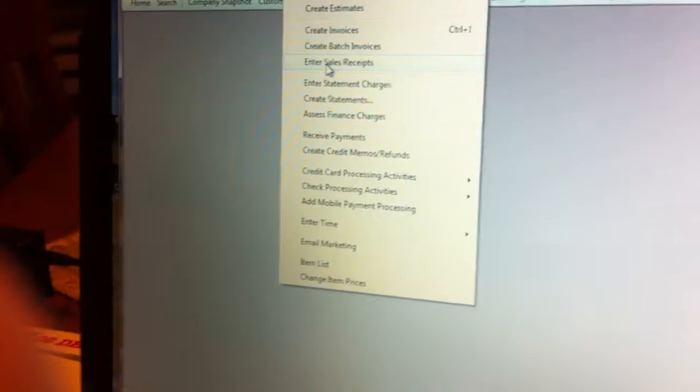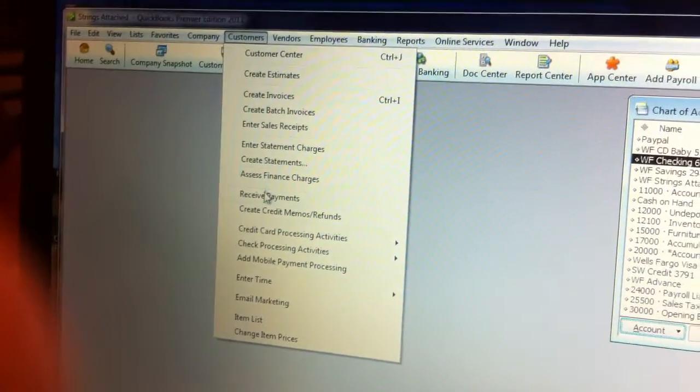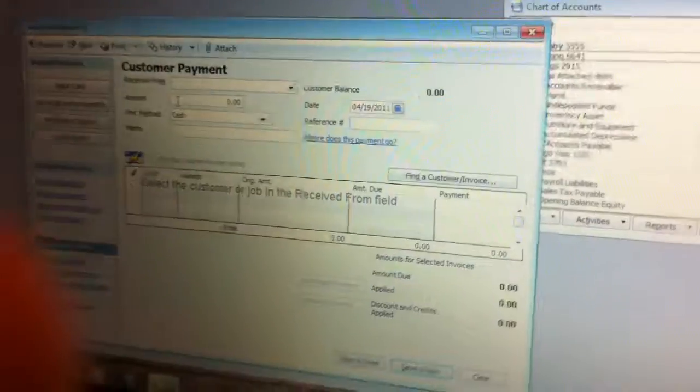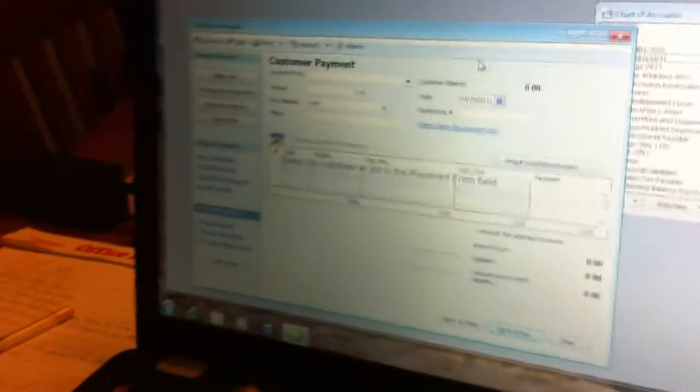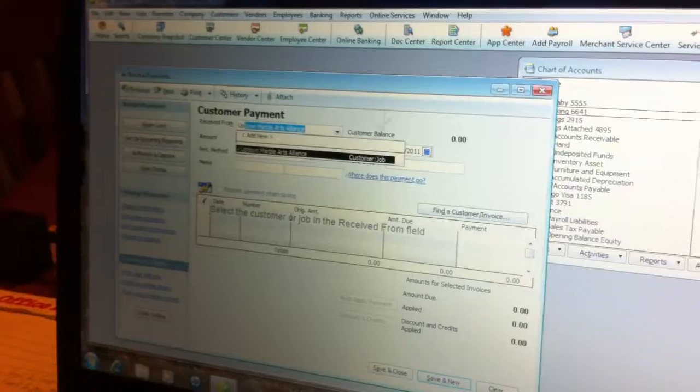No, we're not gonna. It's like that by default. All right, and save and close. Okay. Now we're going to go in and receive payments. Where am I? Receive payments. And we were, what was that? Uptown.